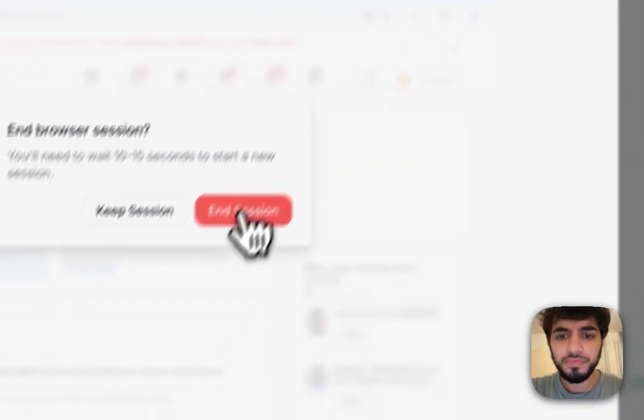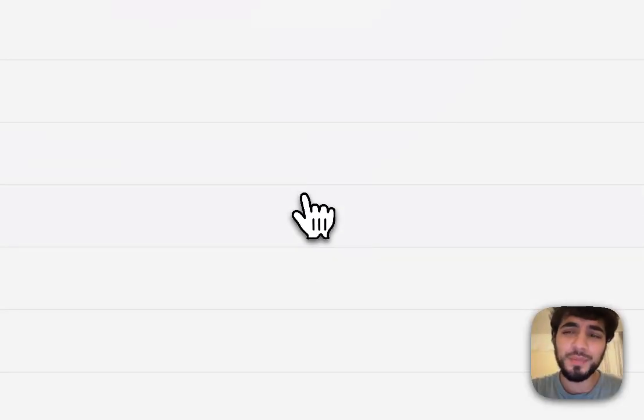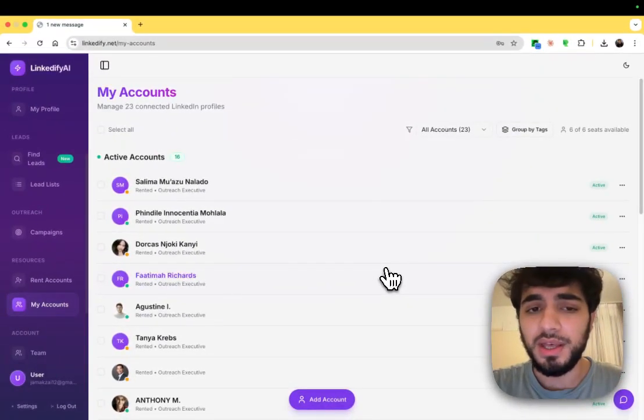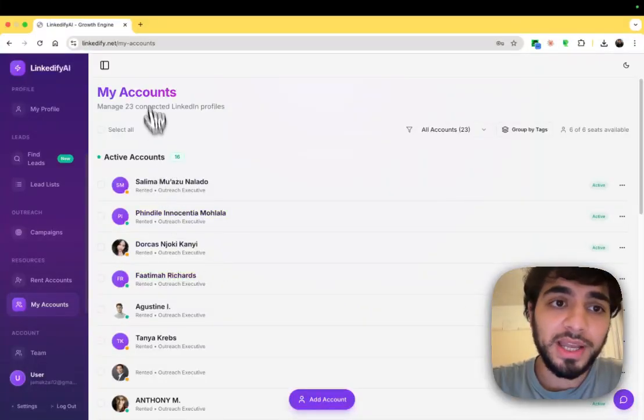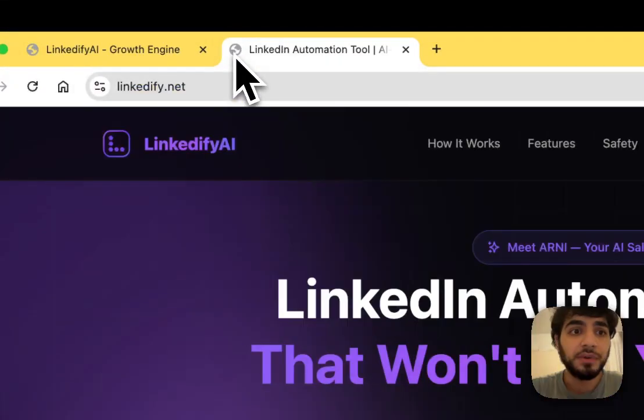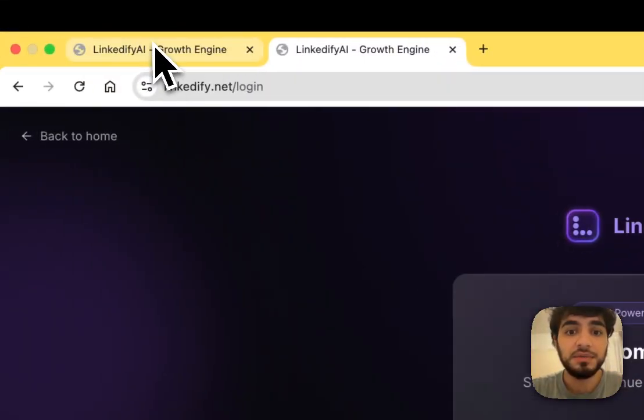All right. So now what I want to do is end the session. It's very important that you end the session so you don't have a bunch of browsers running at the same time. It may cause some issues in performance when you open up more profiles. You can in fact have multiple tabs running and have multiple browser sessions running at the same time.